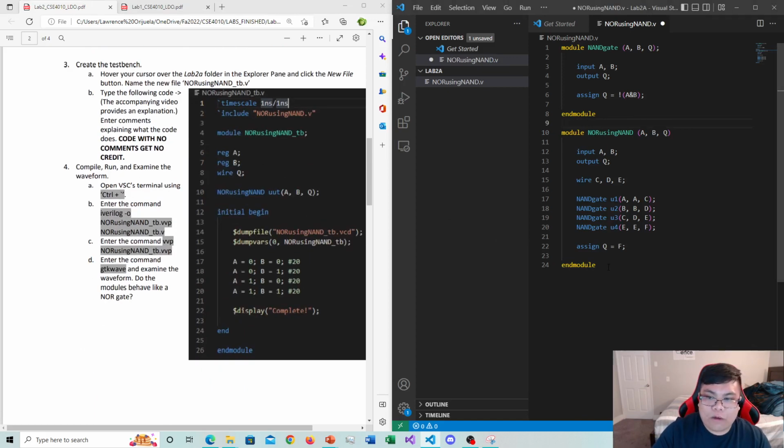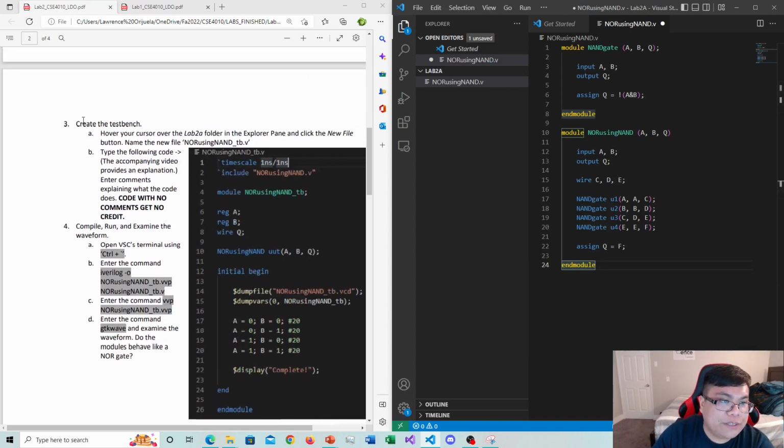Alright, so I'm pretty certain that this will work as a NOR gate as expected, but in order for us to see that it's really working, we have to create a test bench for it. Okay? So, how are we going to do that? Let's create the test bench. Hover your cursor over the Lab2A folder and create a new file. And let's call it NOR using NAND _TB. Remember, _TB means that this is a test bench, okay?